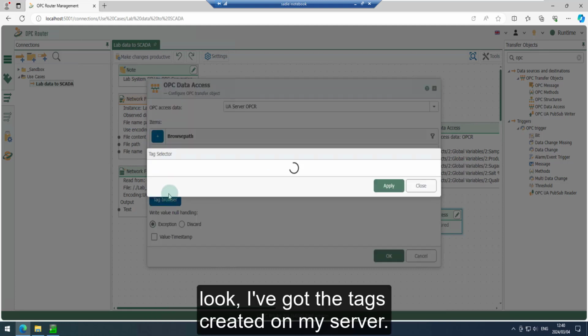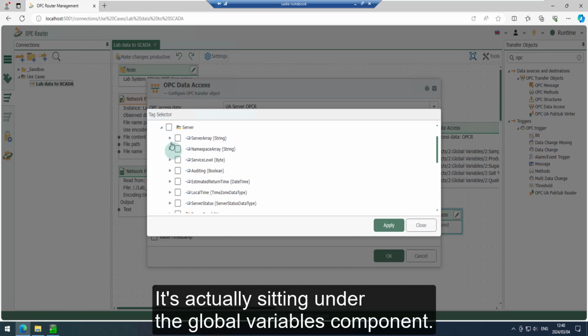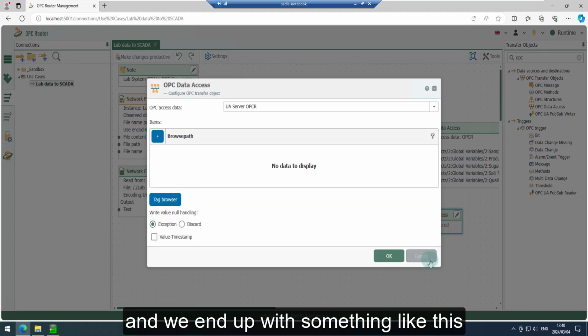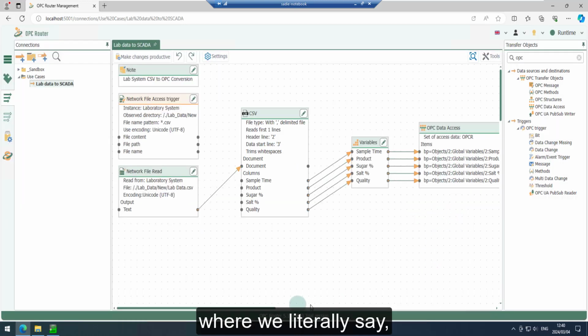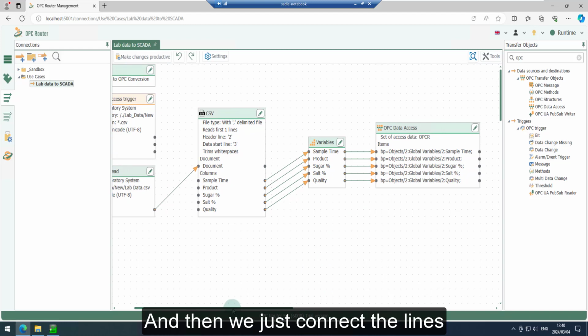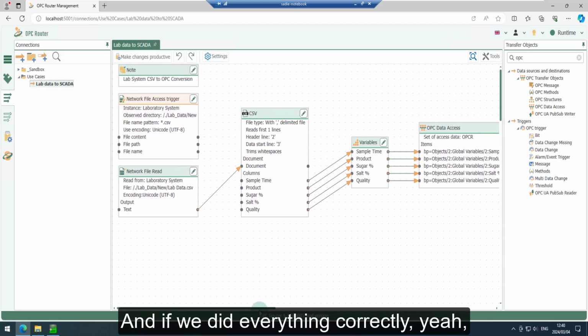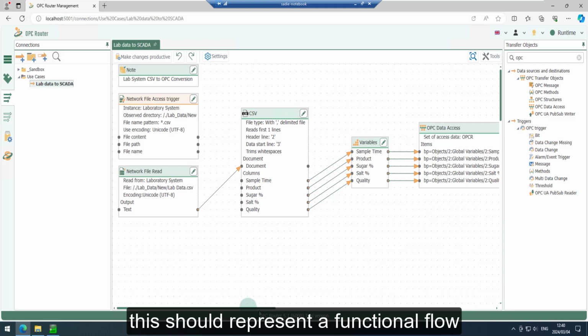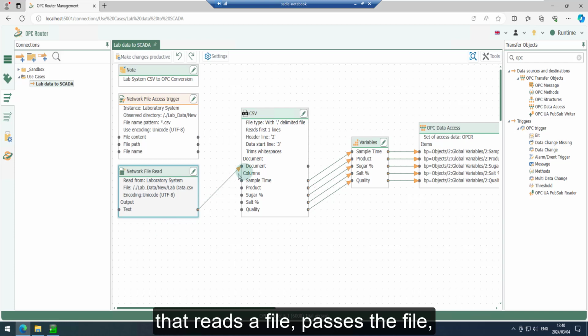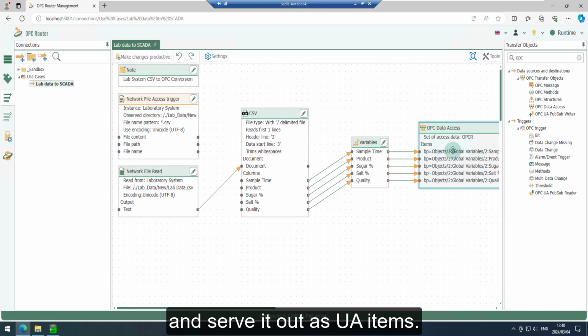And I can say, look, I've got the tags created on my server, so there are all the objects that have already been created. It's sitting under the global variables component, and I just select what it is that I need. And we end up with something like this, where, if I can just move over to the right a little bit, we've got all the attributes already mapped to OPC items, and then we just connect the lines by literally dragging things left and right. If we did everything correctly here, this should represent a functional flow that reads a file, parses the file, sends whatever we are interested in to variables, and serves it out as UA items.